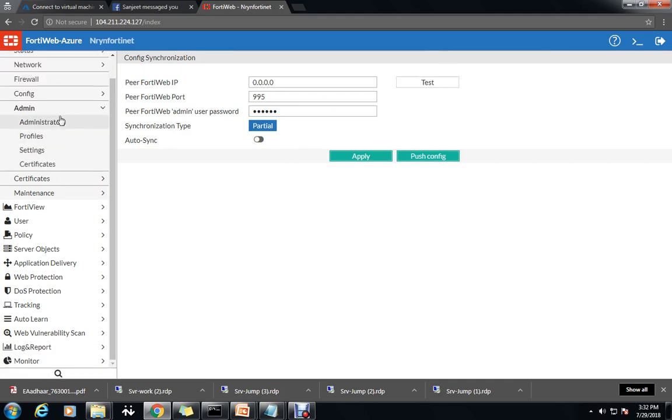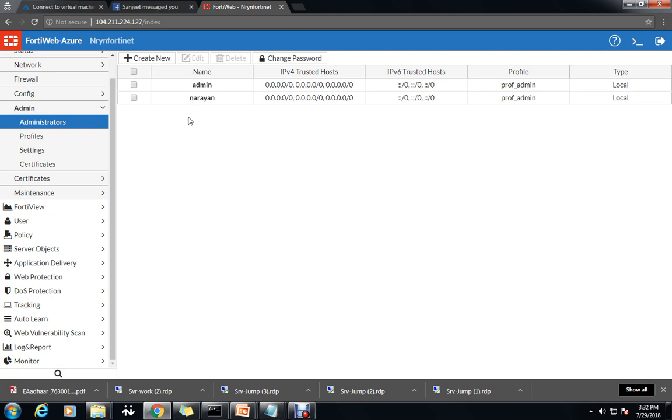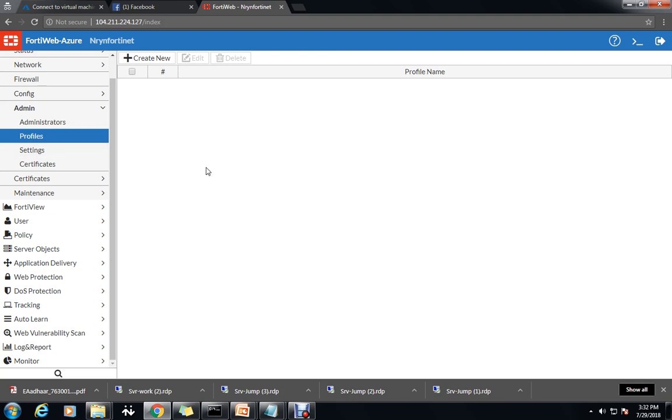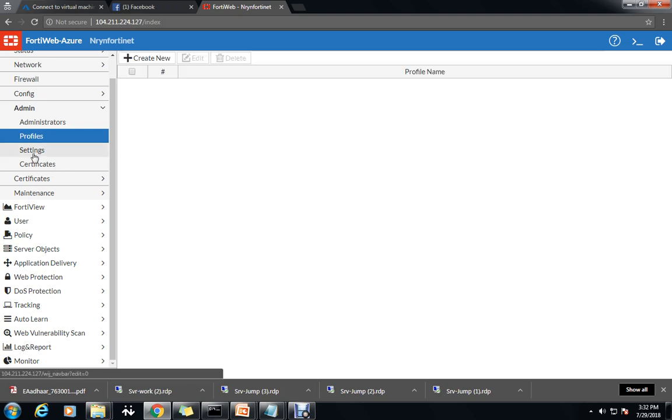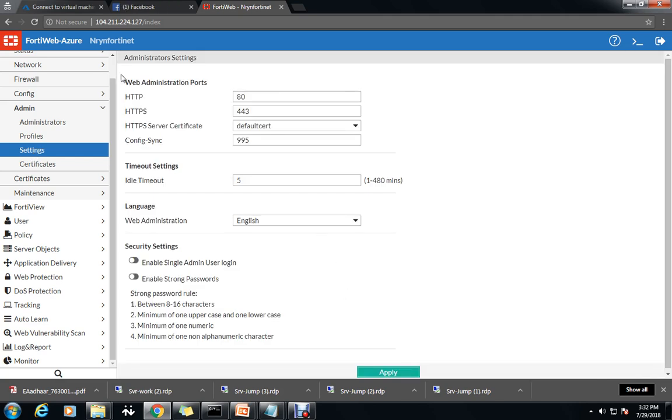Admin: if I talk about this admin, you can simply create multiple users here, change passwords, and give access. And here, profile: if you want, you can create a new profile, like who will have what kind of rights. If we go to settings, here you can also set web administration. Just like I'm accessing here, it is not secured, right? As you can see, it is not HTTPS, it is coming as HTTP. So from here you can also define this, enable a strong password, enable single admin user login, and so on.